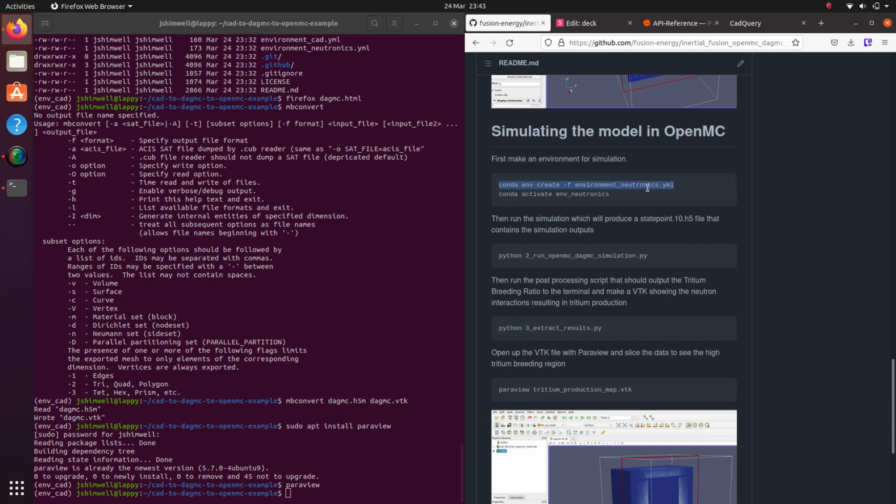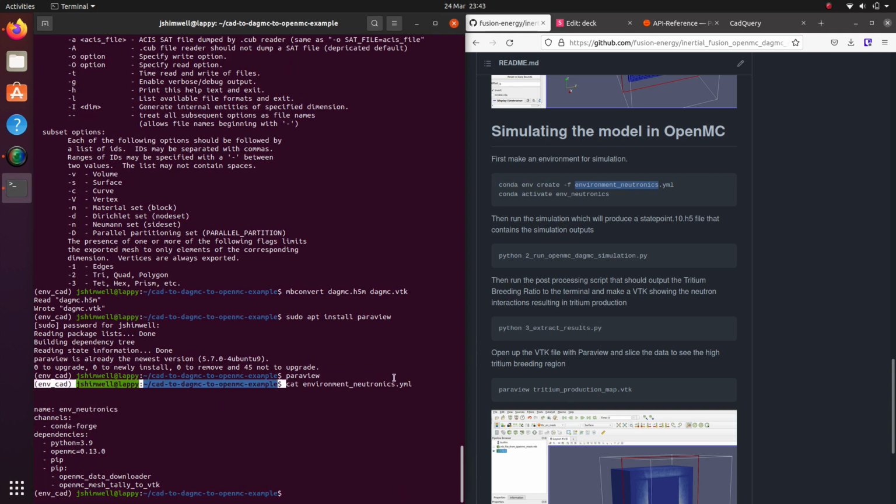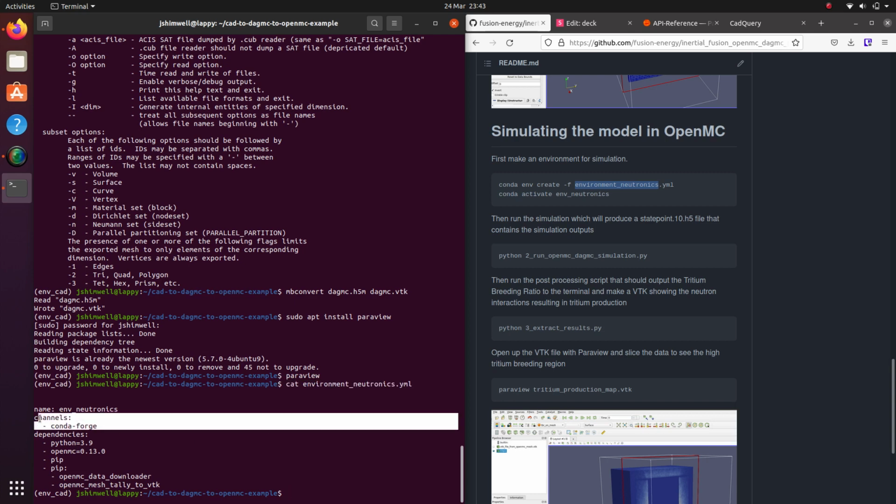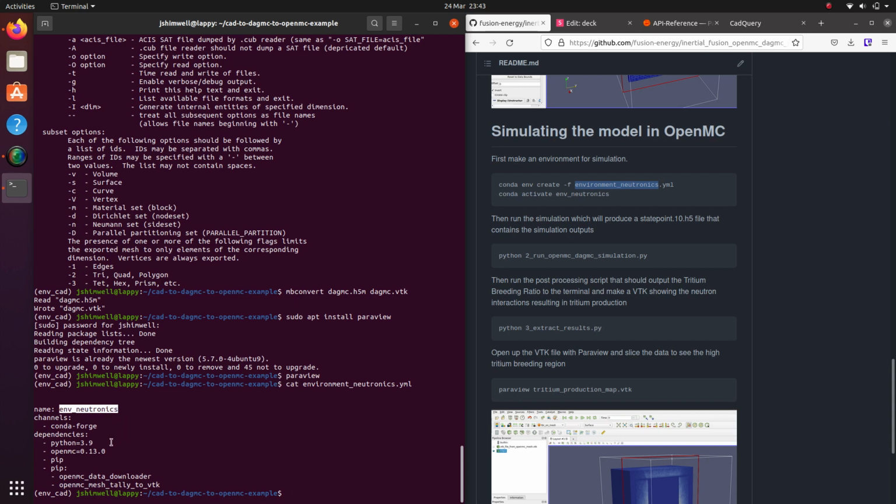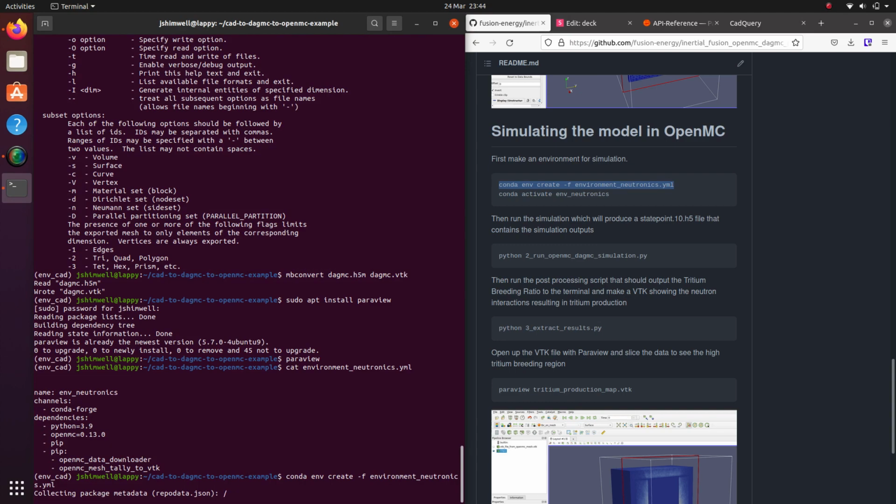So we're going to make another Conda environment, and let's have a look at what's inside this environment. So we just looked at the contents of the environment file, and it's using one Conda channel now. It's called env-neutronics, and it's got OpenMC. Now I happen to know, because I helped make this one, that it contains DAGMC as well. And then pip, and then we've also got openmc-data-downloader, which will download your nuclear data and set your OpenMC cross-section environmental variable. One less thing for users to do. And then a mesh tally converter, which will take a mesh tally and save it as a VTK file. Great, so let's install that environment. And this will take a few minutes, so I'll be right back.